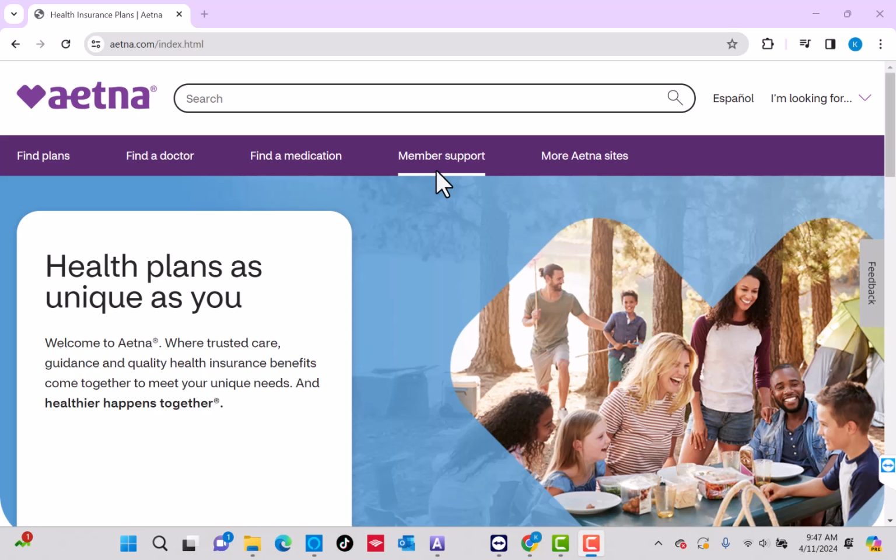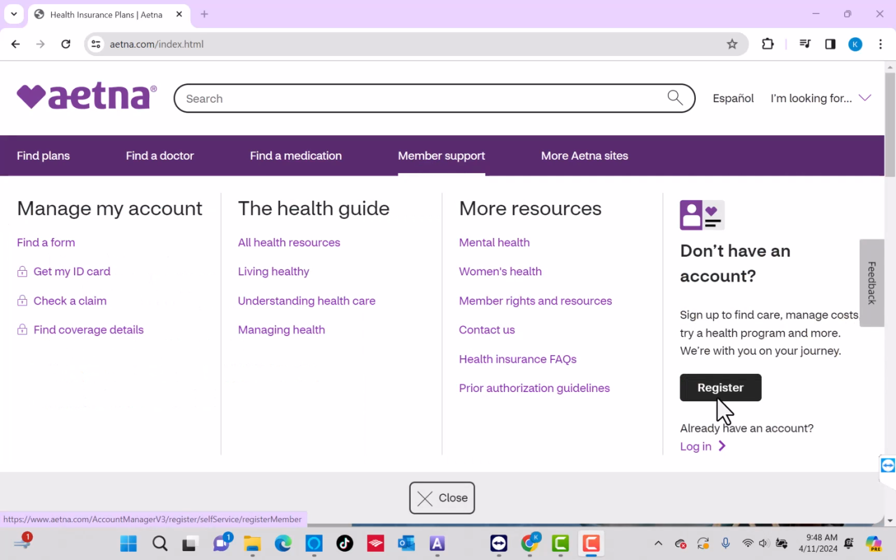On their website, you will see several options at the upper part. Click on the option that says Member Support. Then on the lower right side of the page, you'll see a Register button. Click on Register.